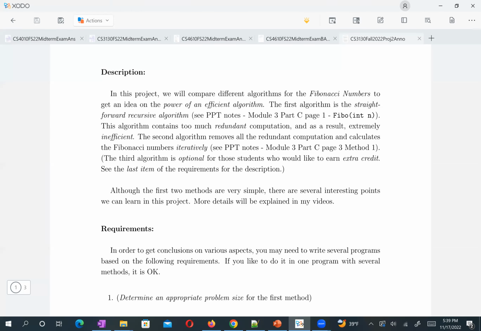Because I need at least half an hour to explain that option. Today, I need approximately half an hour. And after the break, we need another half an hour to explain the extra credit part. All right.